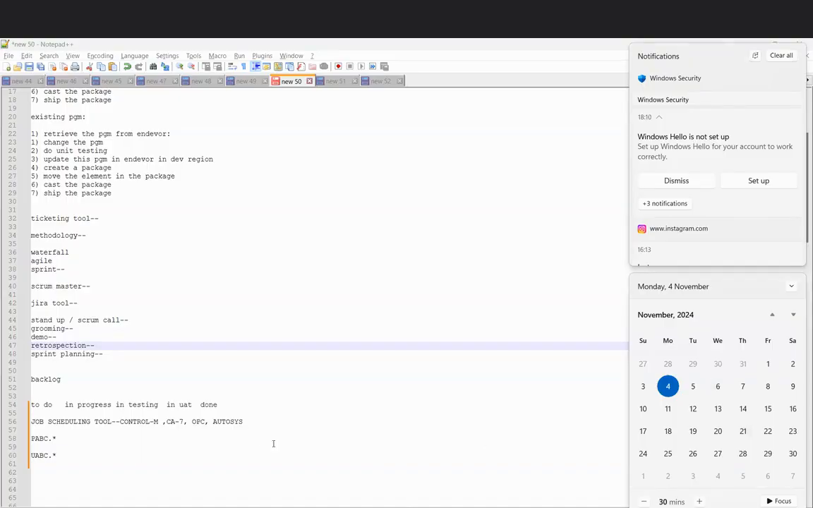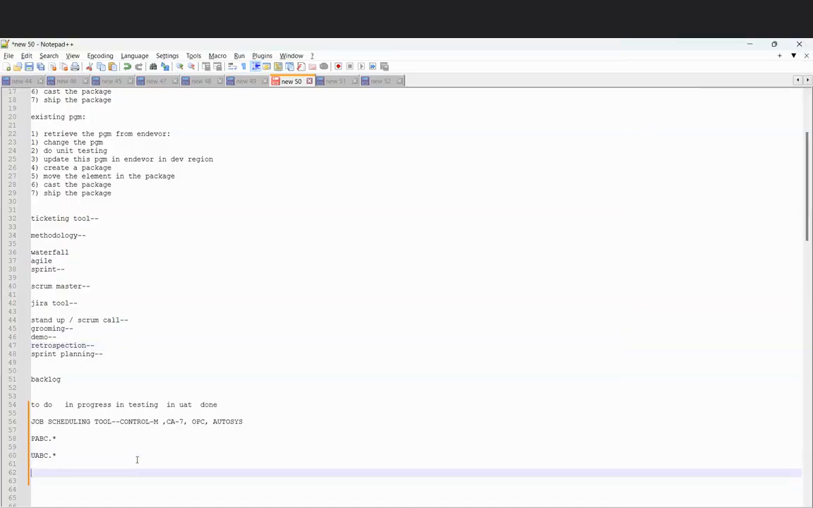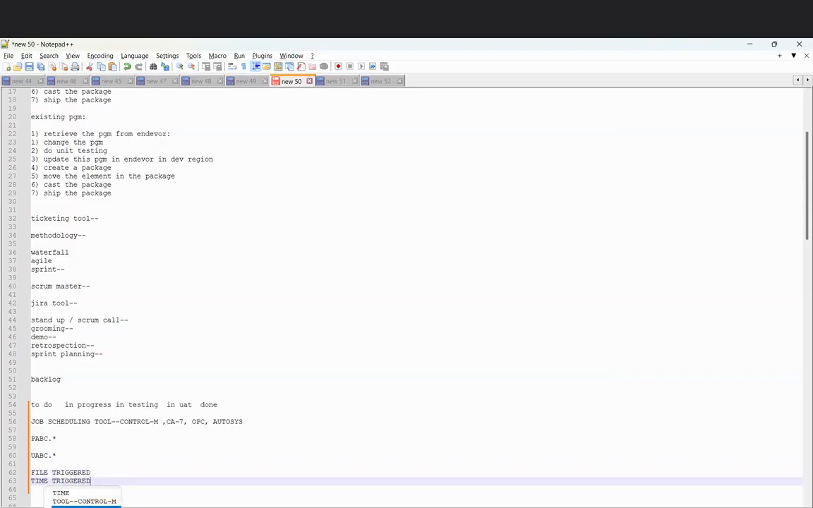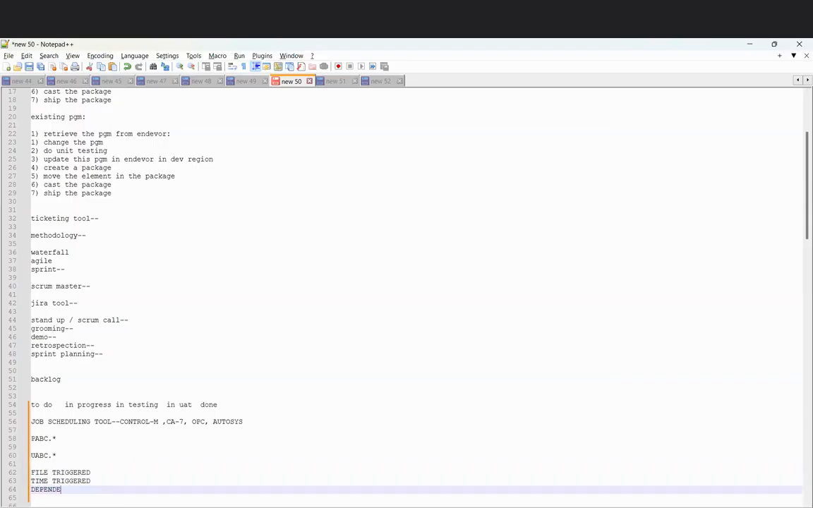Now there are three types of triggers. One is called file triggered, one is called time triggered, one is called dependent jobs. Now file triggered means there will be some jobs which are expecting some files. Whenever they receive some file in the system, the job will automatically start.